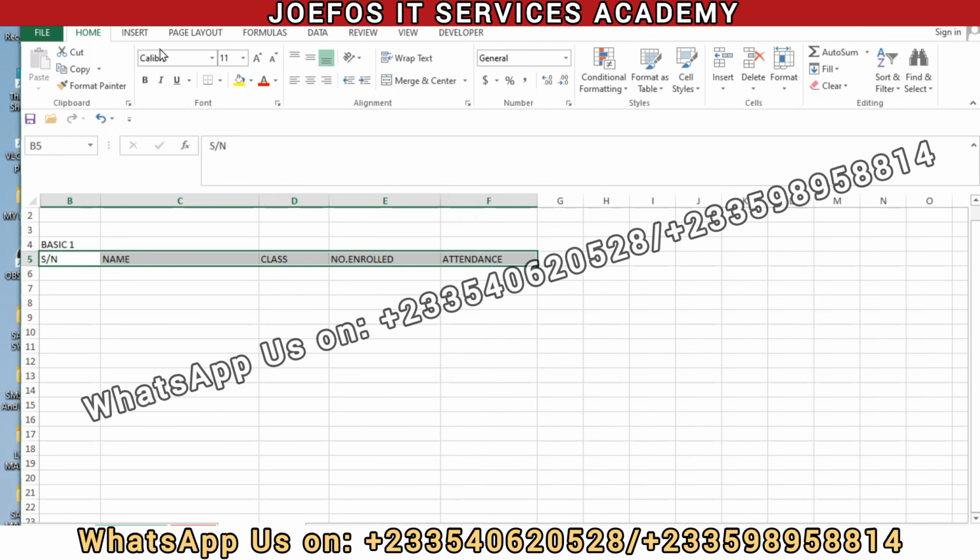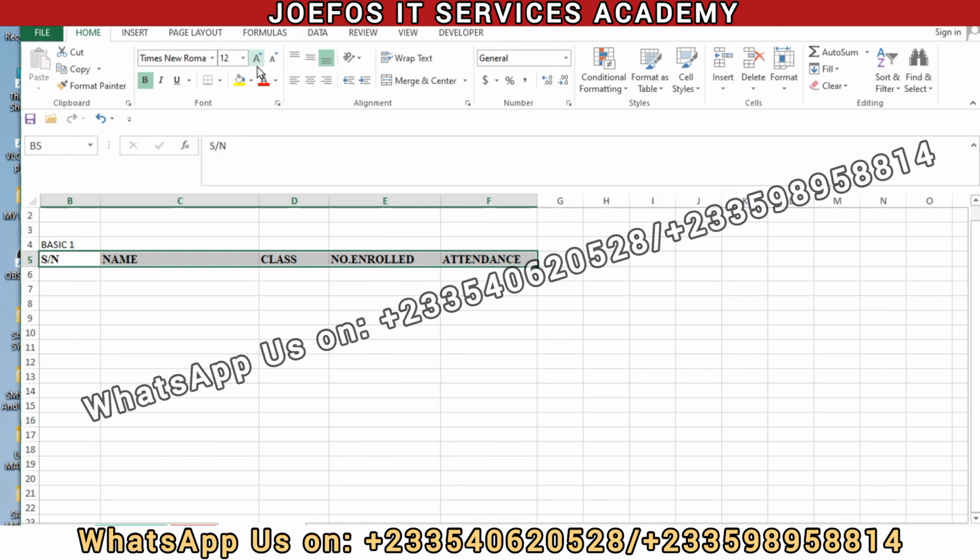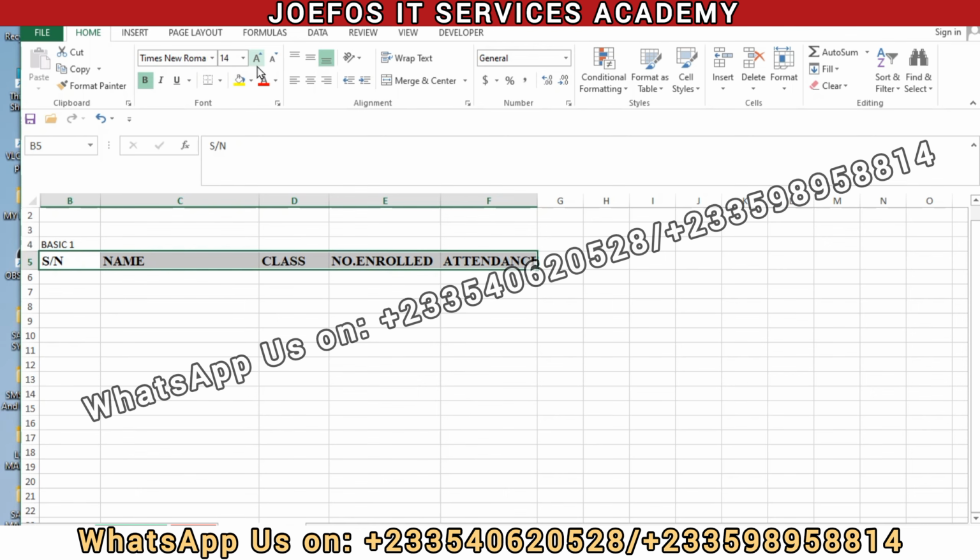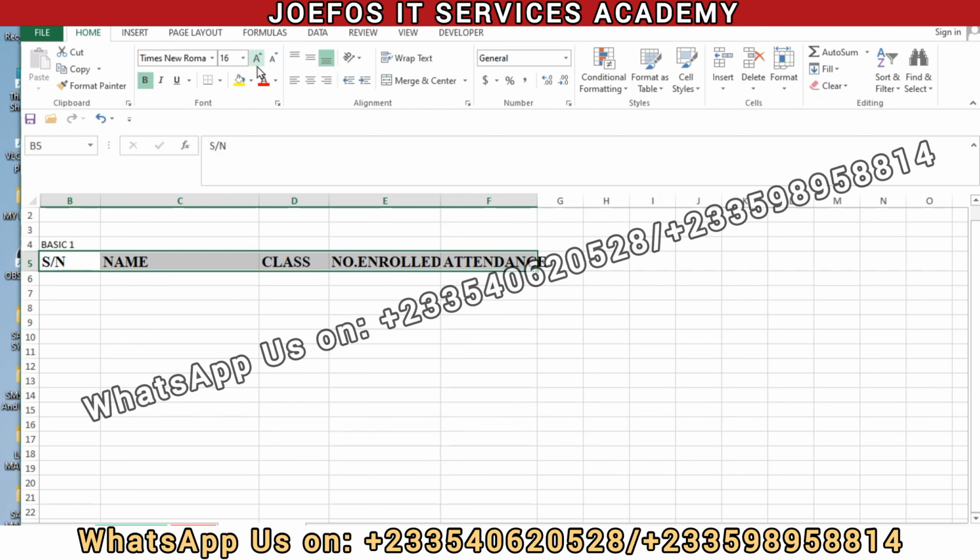So let's come to the font style, Times New Roman. Then we make it bold. Then the font size, we make it 12, 13. I think 13, 14 will be okay for the purpose of this training.